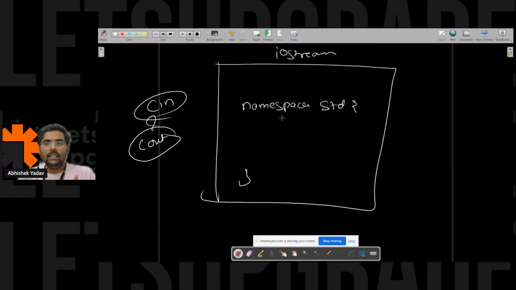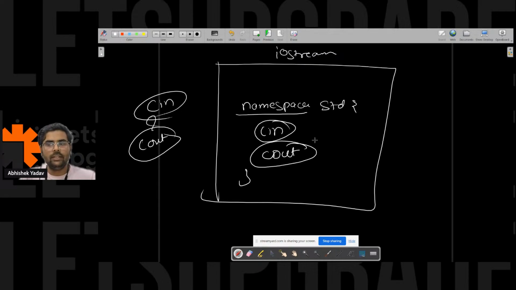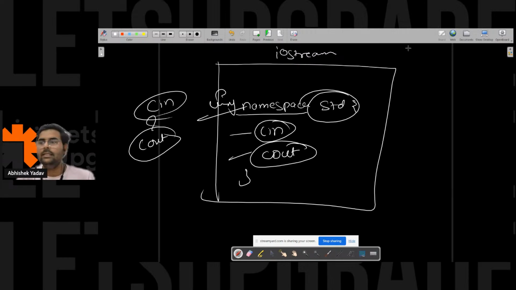Basically, a namespace is used to store the declaration of variables and functions. So inside this namespace std we have the objects cin and cout, right everyone? So that's why, in order to use cin and cout, we have to use using namespace std, right?